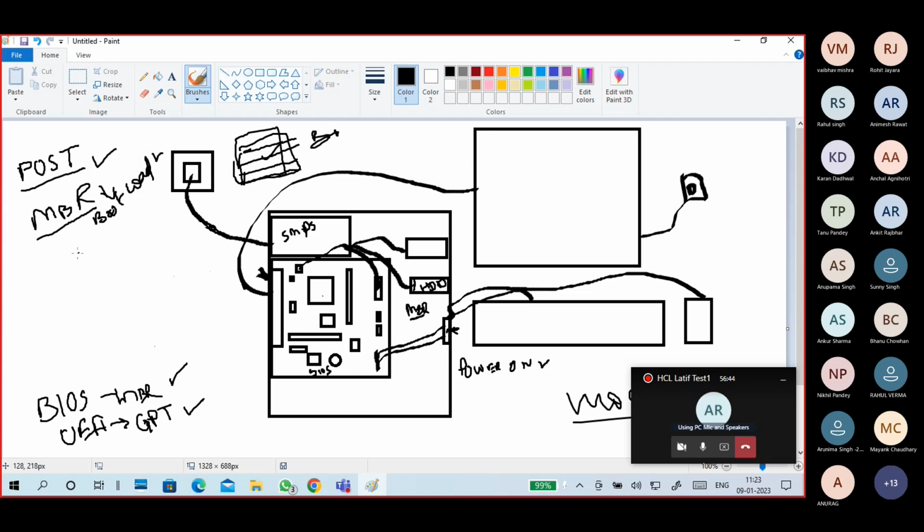The first step is POST. Maybe there is an issue with your hardware components, and POST can fail. If POST is successful but the MBR record is not found, it will show errors like unable to find a bootable drive, or Bootmgr missing. These all come under the second step. The first step is power on self test. The second one is finding the MBR record, so that we can find the bootloader.